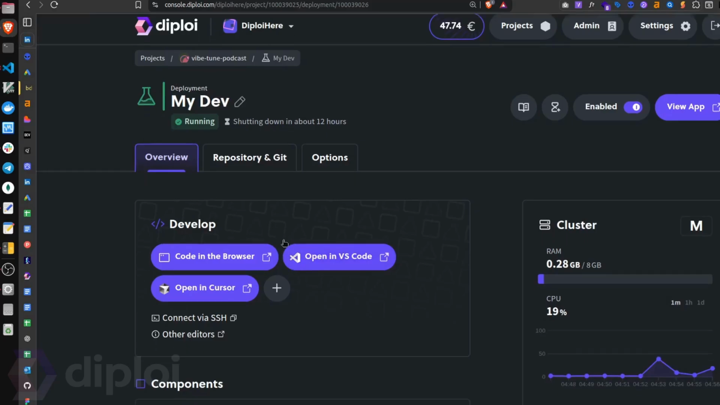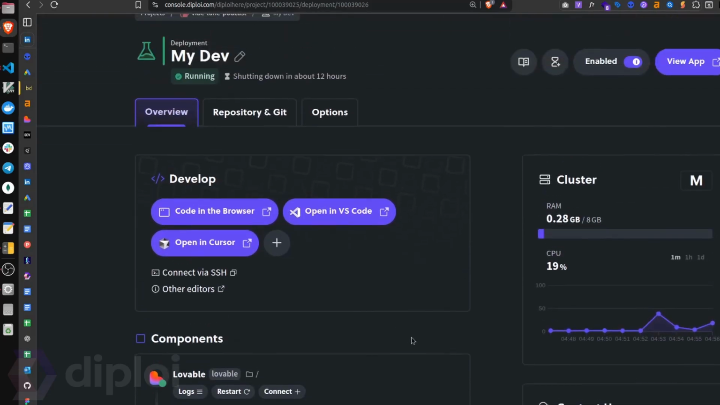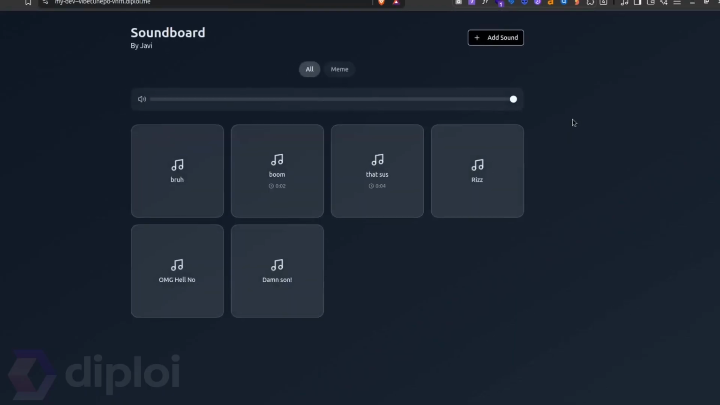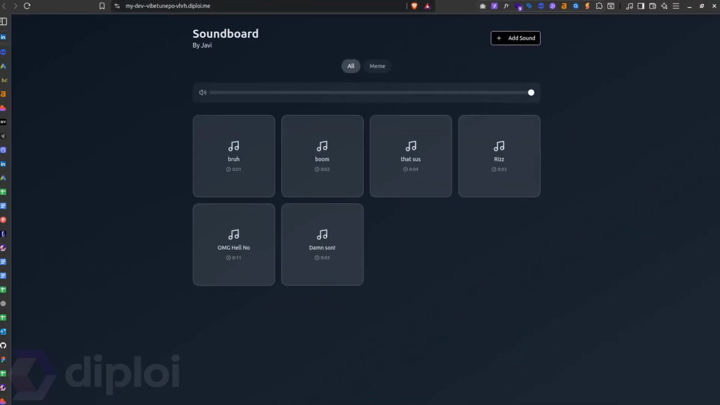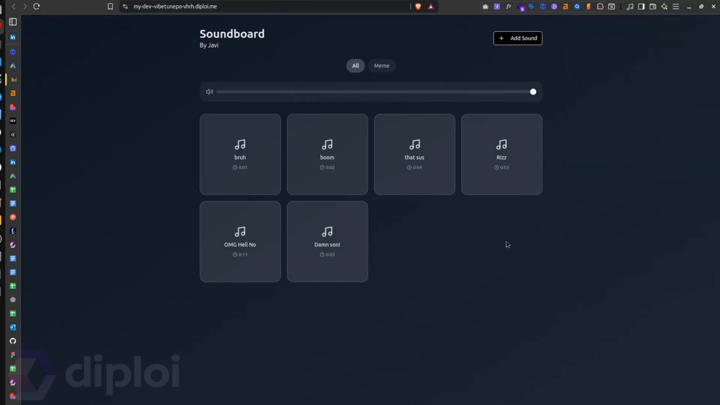All right, so let's check our app. So it has finished loading. Everything seems to be okay. So let's just view the app. And it is running. No changes needed. I didn't need to configure anything to make this work. It just worked right away.